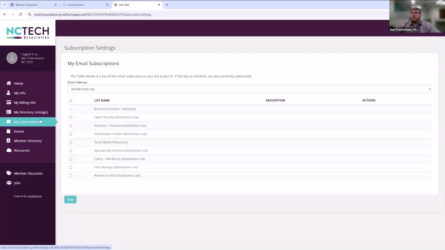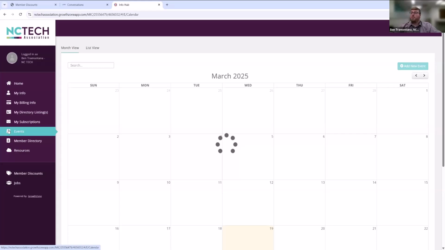This is where you can look at your email subscriptions and also find some that you would like to be subscribed to. You would just have to click this and click save. All right, this website's not cooperating.